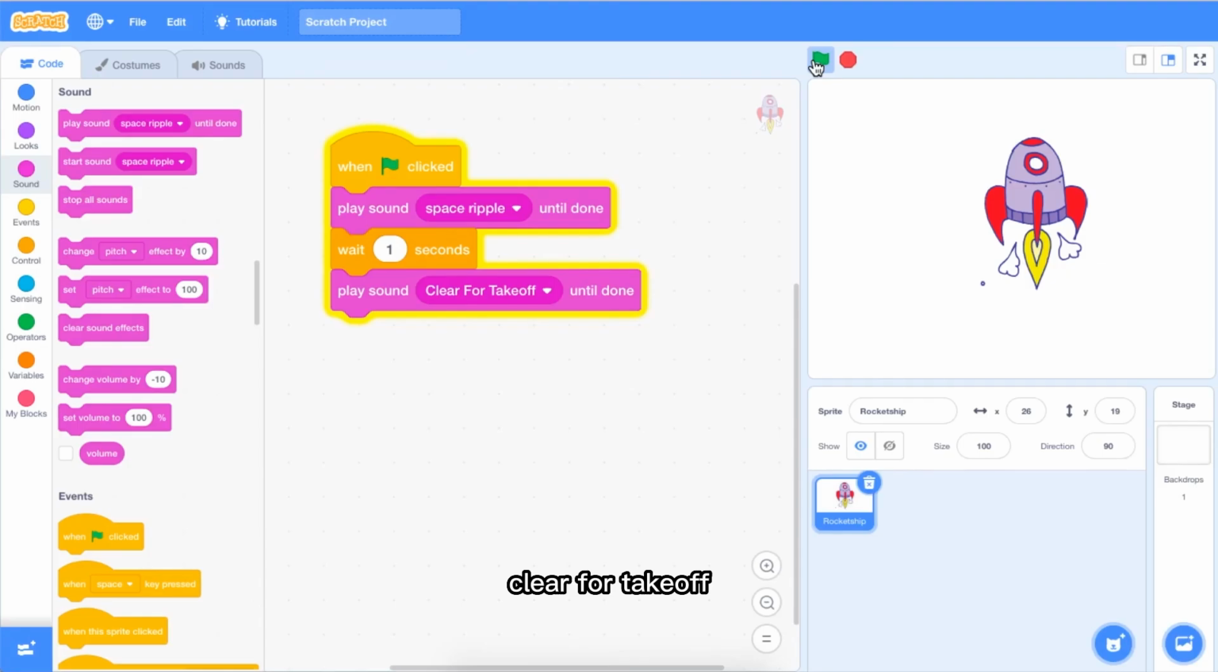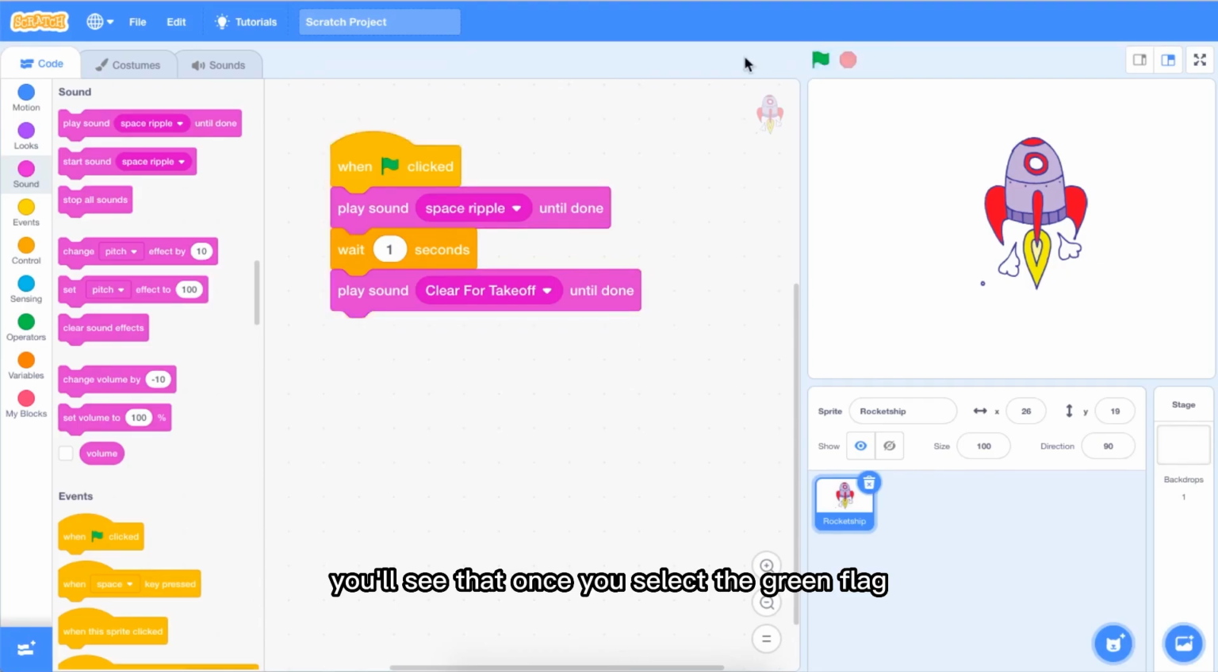Clear for takeoff. You'll see that once you select the green flag, your first sound will play and then it will wait 1 second and then your second sound will play.